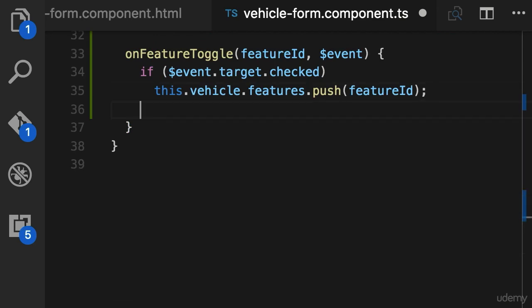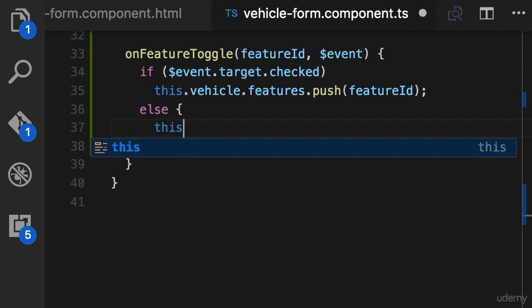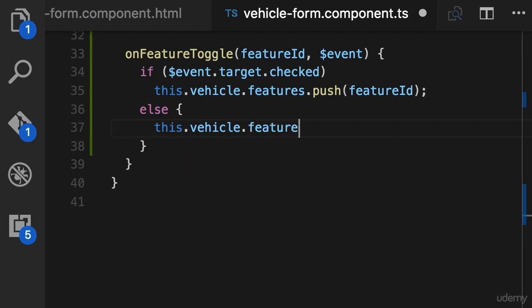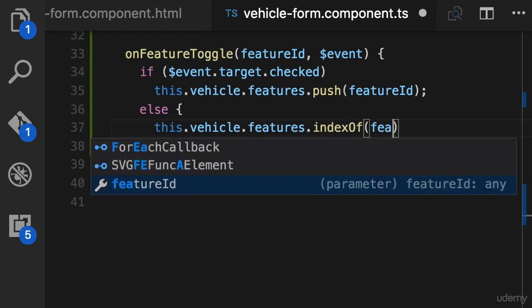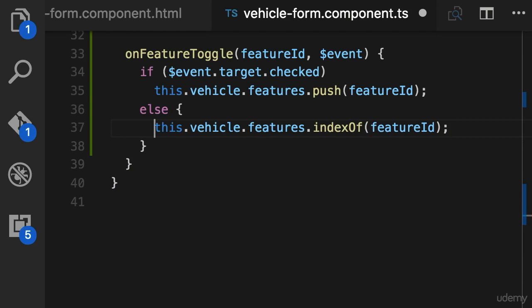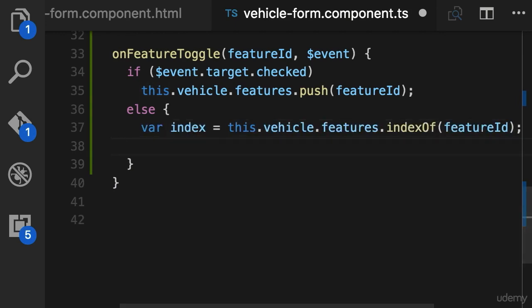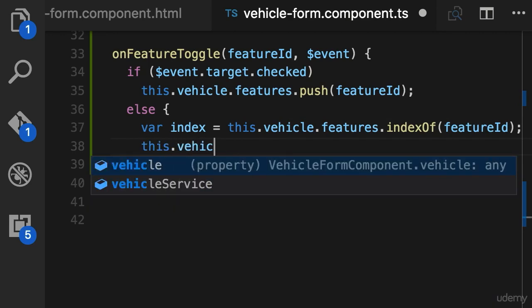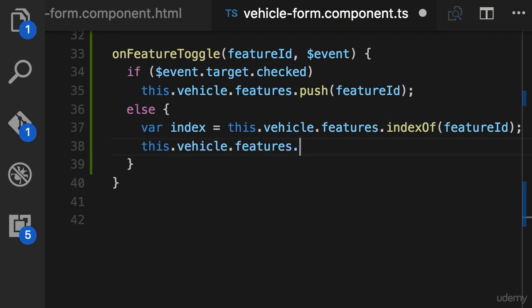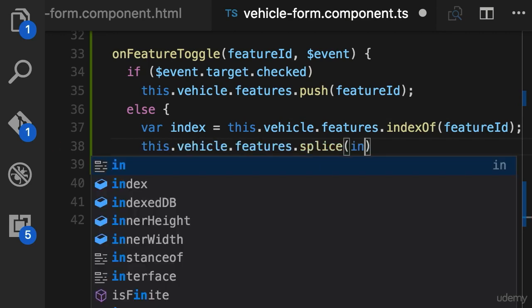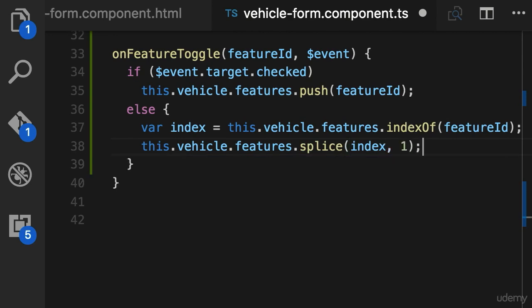Now, the other logic. Else, in order to remove an object from an array, first we need to find its index. So this.vehicle.features.indexOf feature ID. We store this index here, and then use the splice method to remove it. So this.vehicle.features.splice. We go to this index and remove one object.